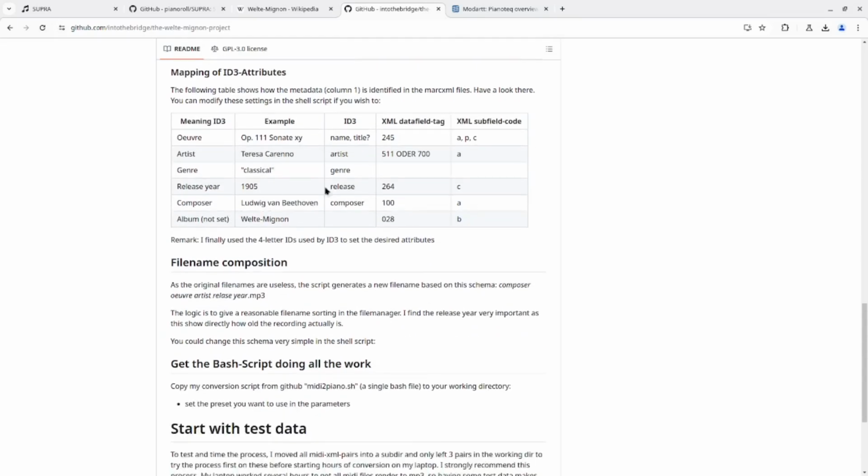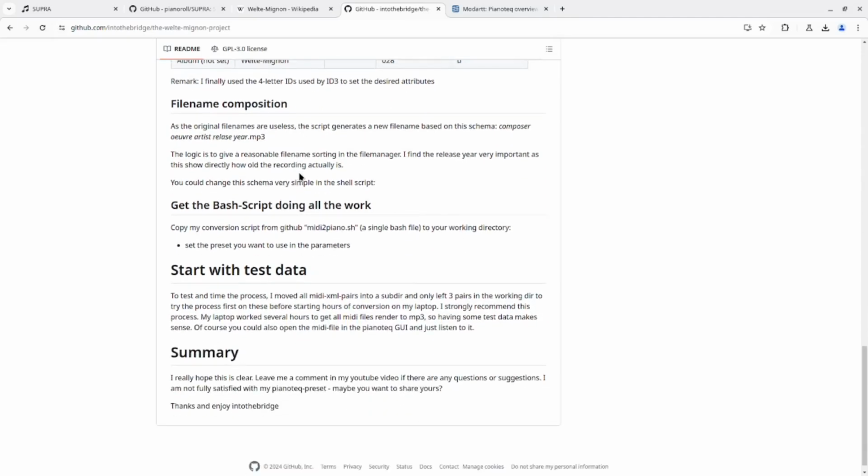Here's something I did for you. You don't have to care about that, but if you're interested, you find here the meaning of the ID3 tags and where I get them from in the XML data field. There's the XML data field tag and subfield code, and for example, I take data field 245, subfield A, to get the title of the piece, and 511A yields the artist, and so on.